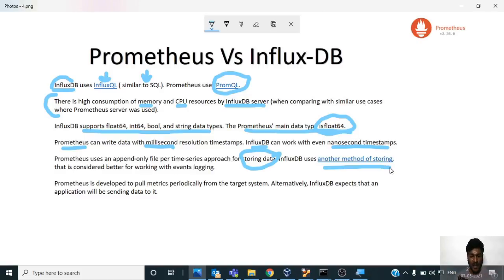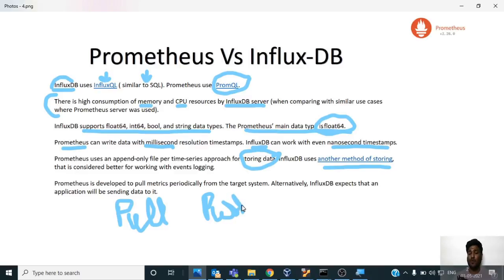Last but not the least, Prometheus is developed to pull metrics. So what is the difference between pull and push? This is what is meant by the last term. The Prometheus server is a pull system. When you are storing data in a time series database, you must get some data from somewhere. That is the target, the machine which you are monitoring. Say for example, you are monitoring a Linux or an Ubuntu machine. What will InfluxDB expect? InfluxDB will expect that the monitored machine, that is the Ubuntu machine, should send the data to InfluxDB by itself. So that is the push mechanism.